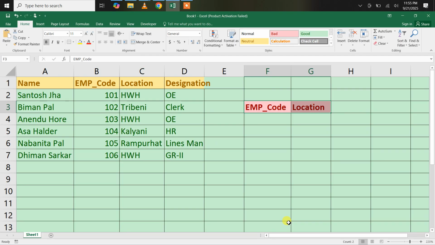Now we can use VLOOKUP to find out the location of an employee based on his employment code, but the problem is that the employment code provided to the user would be something like A104. The dataset on my left-hand side has the employment code as a number, and the character A is not present in the data.